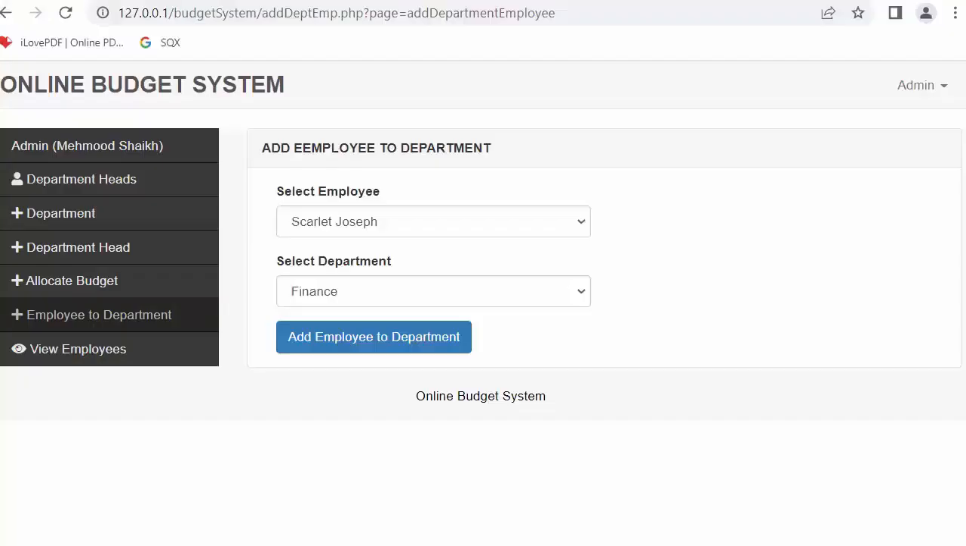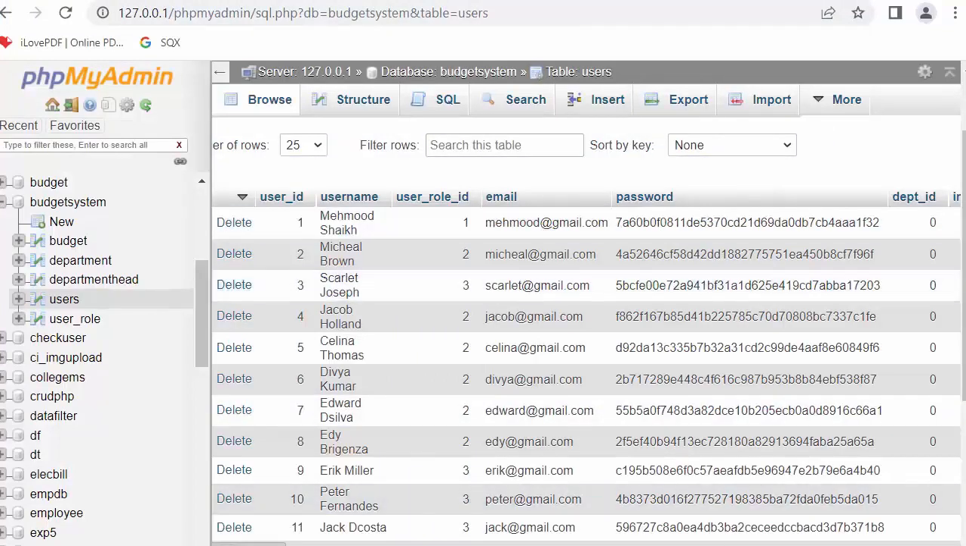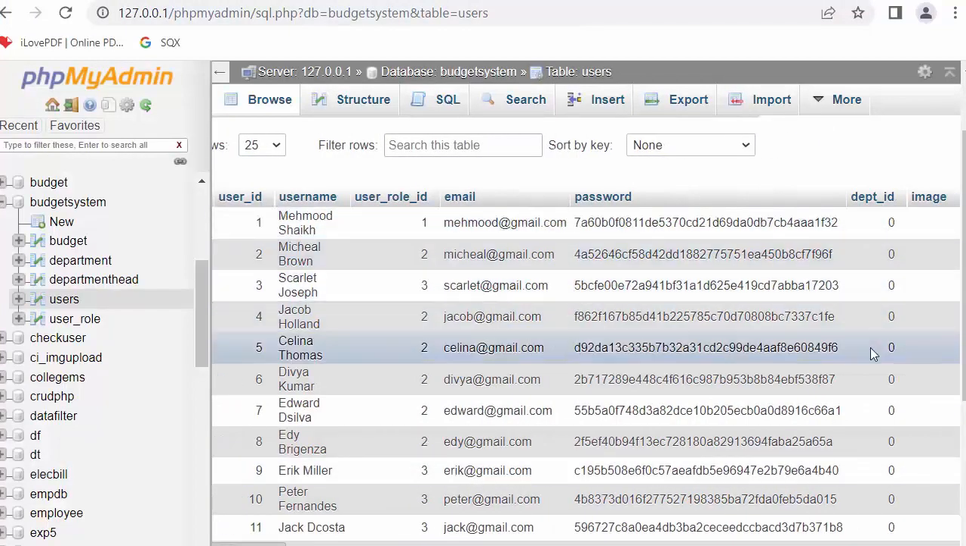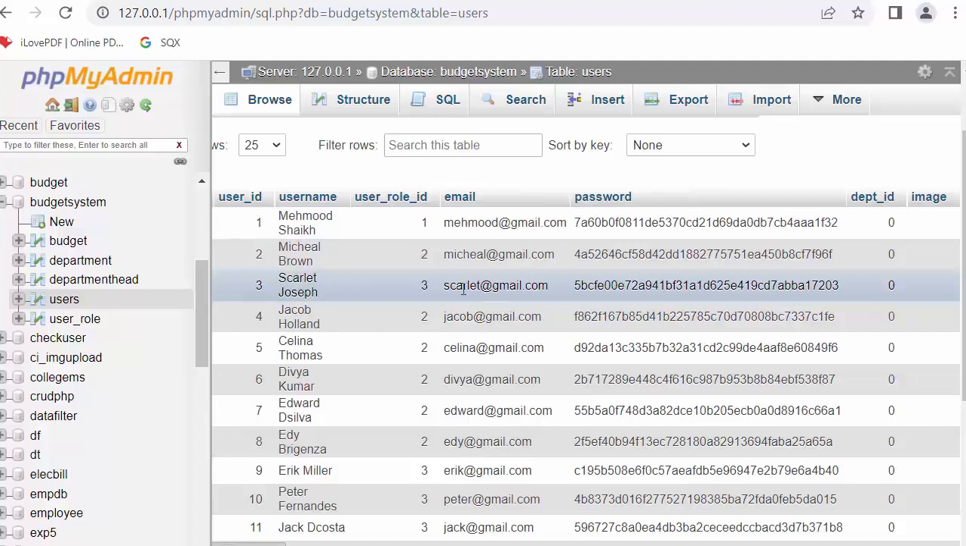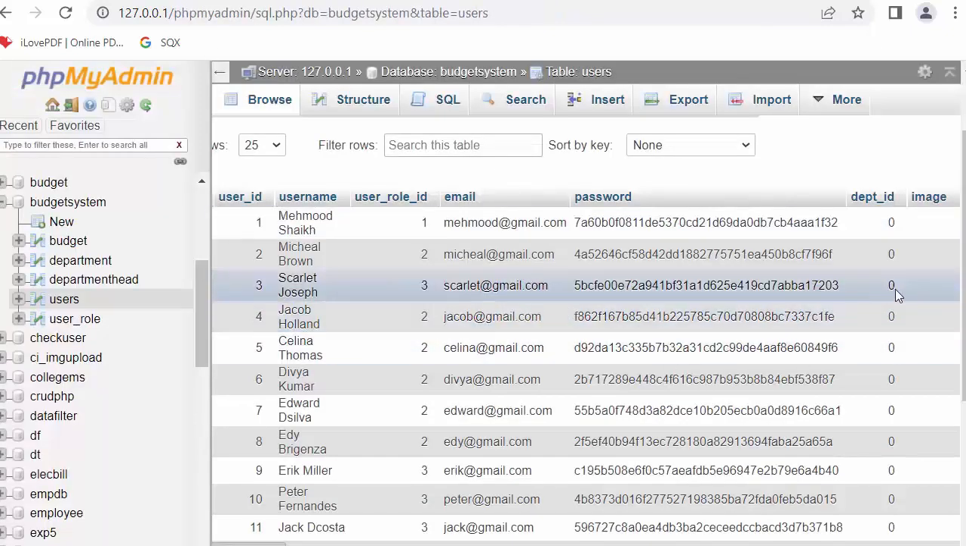Okay, because the user is already present inside this table, I just need to change the department ID of the user who has the user role ID 3. Now you can see in this table right now nothing has been mentioned in the department ID section. That means so far I have not added this Scarlet employee to any department.